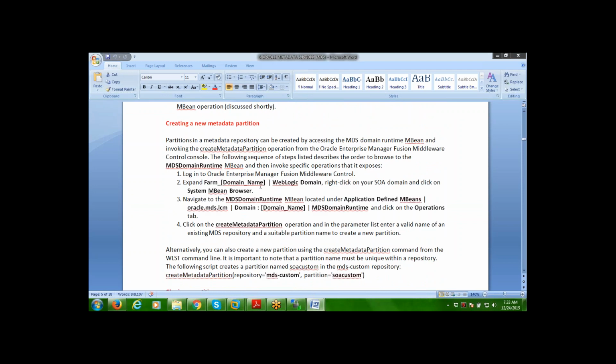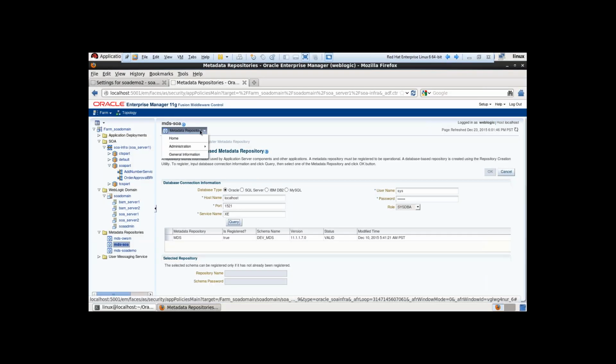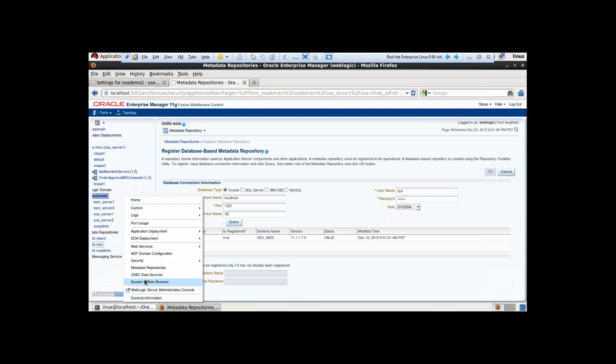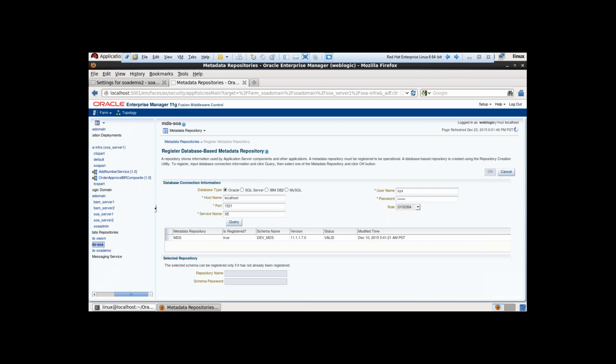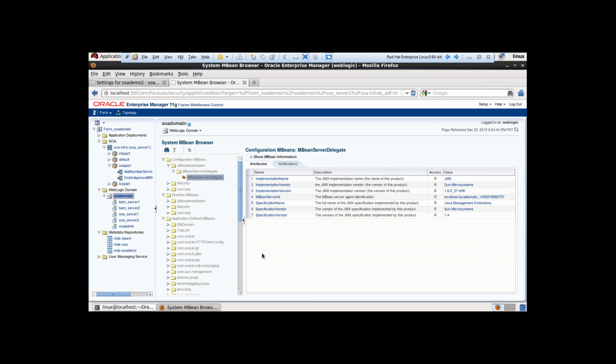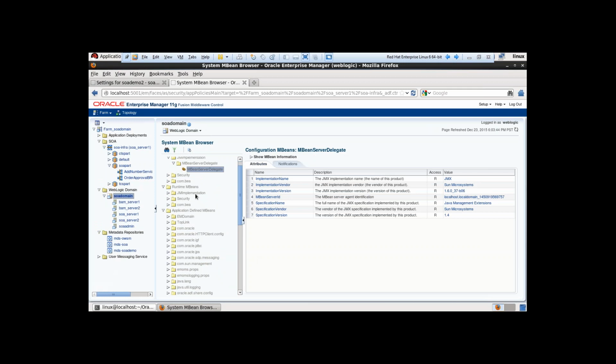Log into the EM console, click on the WebLogic domain, and go to the system MBean browser. Otherwise, you can go like this also: just go to the SOA infrastructure, administration, system MBean browser. See, you can see the runtime MDS.